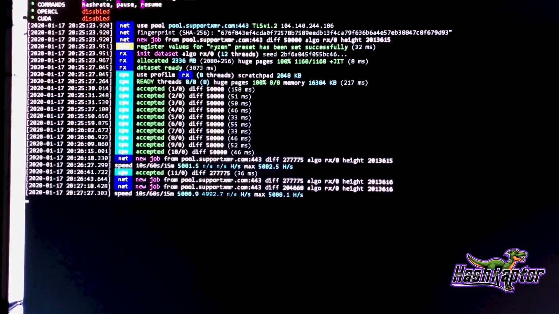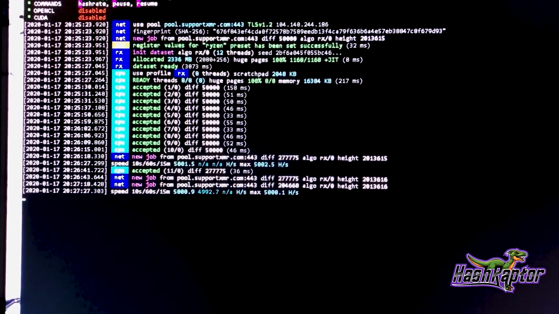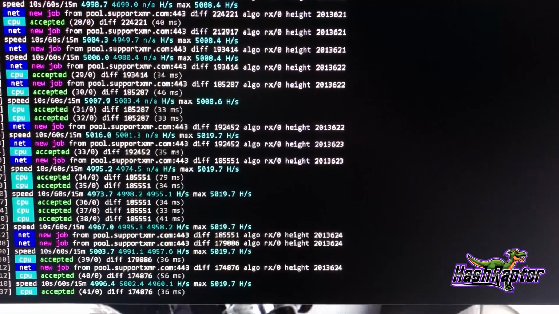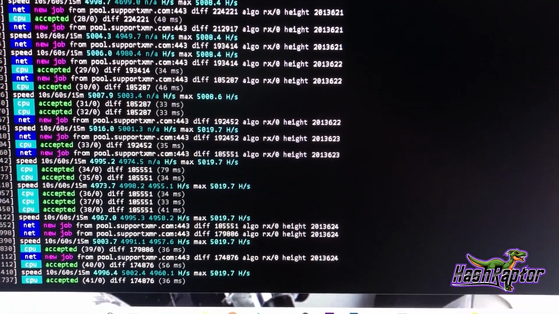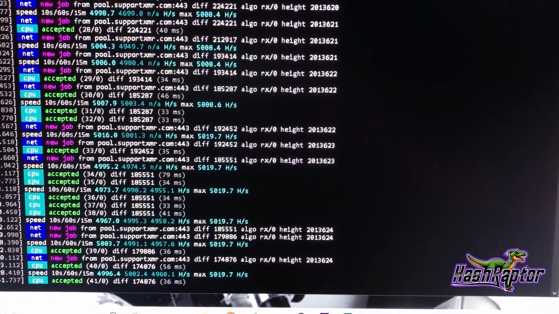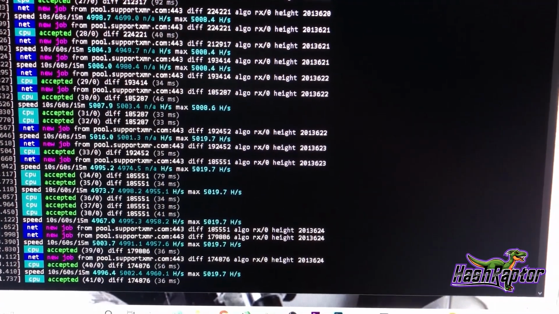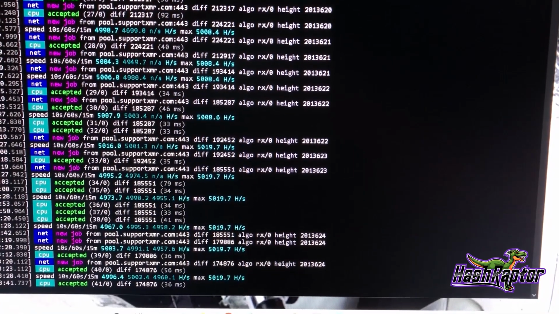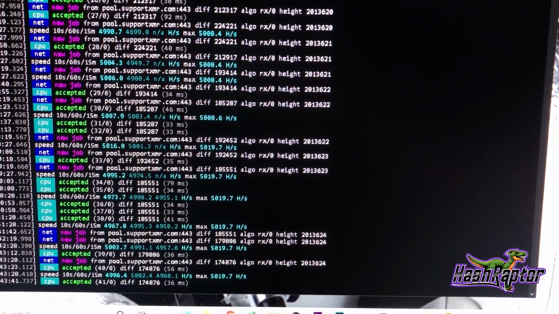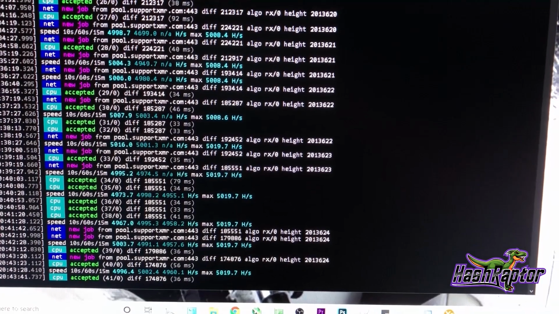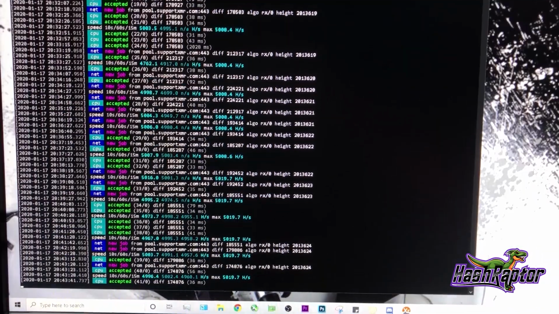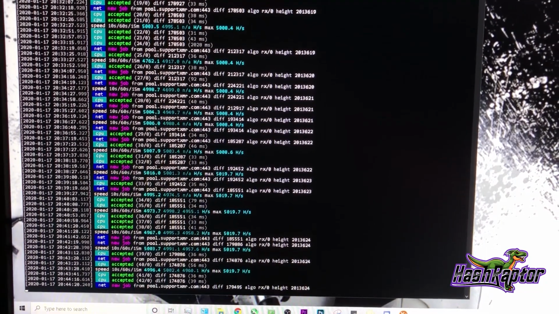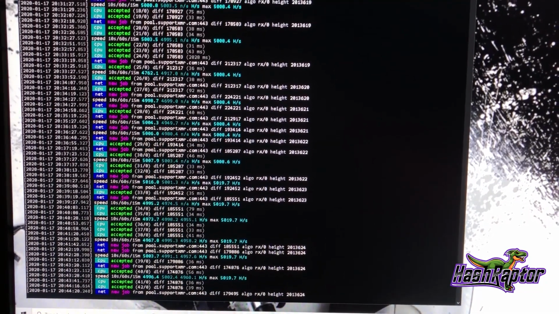Let's see if this is what we can finish this video with, guys. All right, here we go. Okay, Raptors, check this out. We have been stable for over 15 minutes here. And we are right at that 5 mega hash on RandomX here. So I'm really happy with this. We finally got a stable overclock. So probably more often than not, if you're not worried about a 5 or 10% difference, it's better just to run with your out-of-the-box settings.